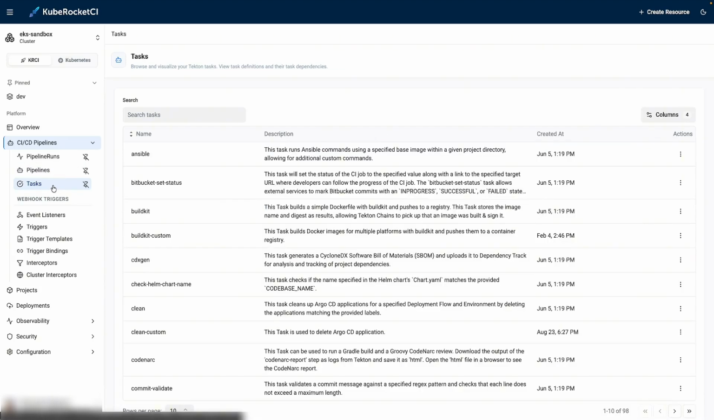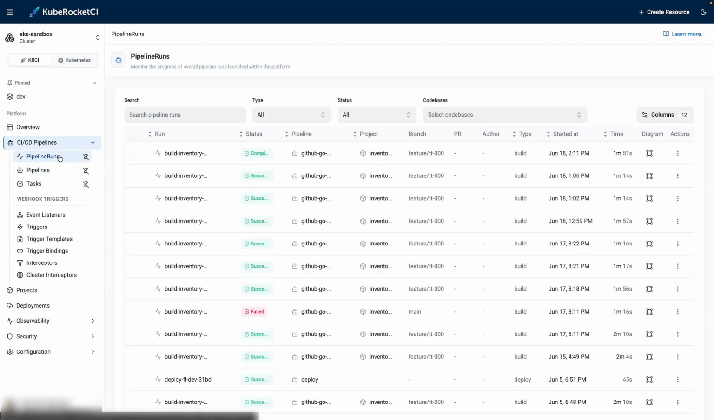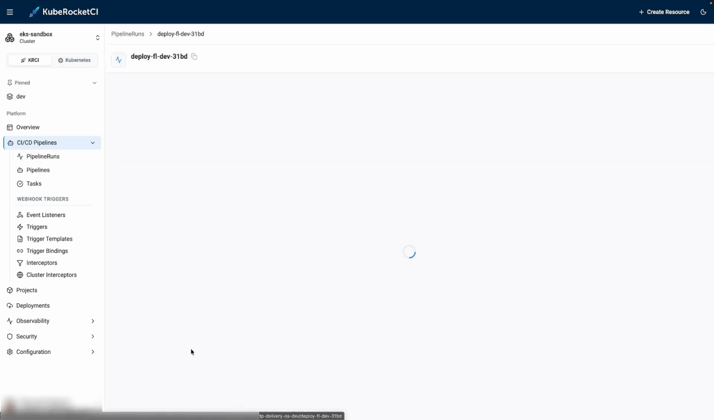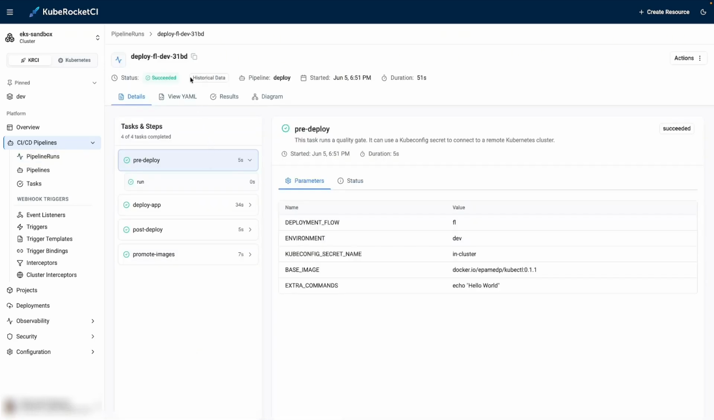In the updated UI, pipeline run history is presented as a unified view. If Tekton results integration is configured, pipeline run history and logs can remain available even after the original pipeline run is cleaned up from the cluster.